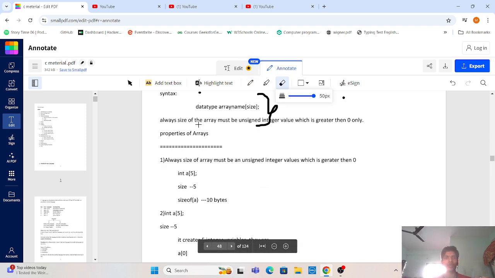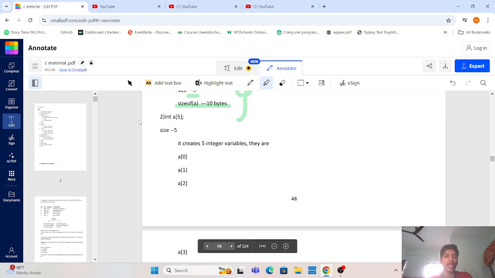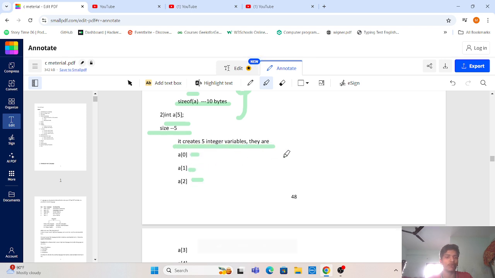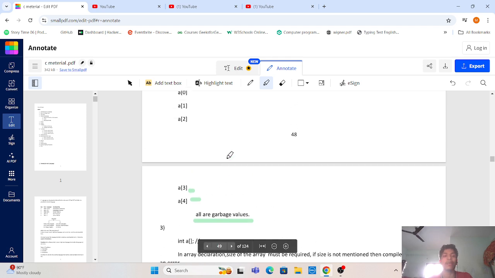So we have discussed all this, and let's see what are the properties of arrays. Always the size of an array must be an unsigned integer value which is greater than 0. Int a[5], that is size is 5, and size of a is 10 bytes. Int a[5] creates 5 integer variables. They are a[0], a[1], a[2], a[3], a[4], which hold garbage values.